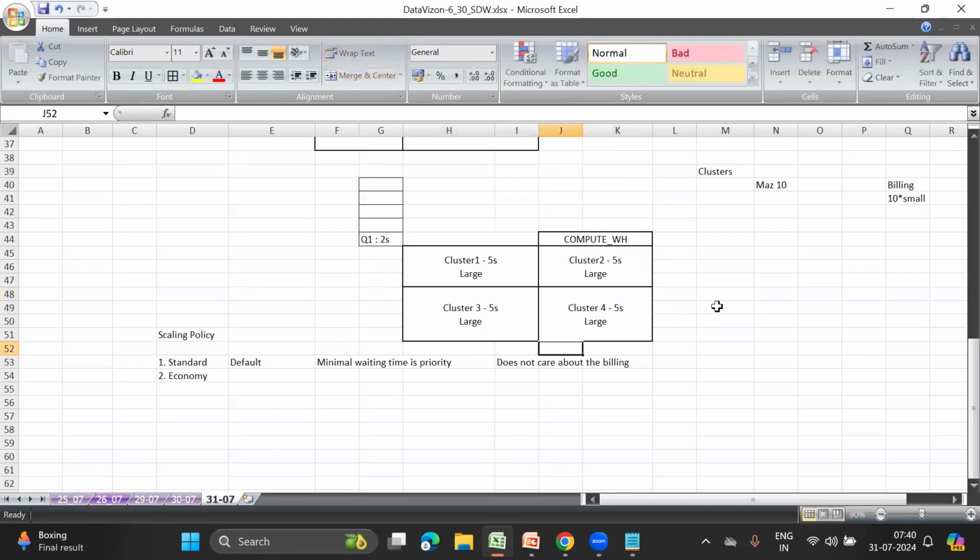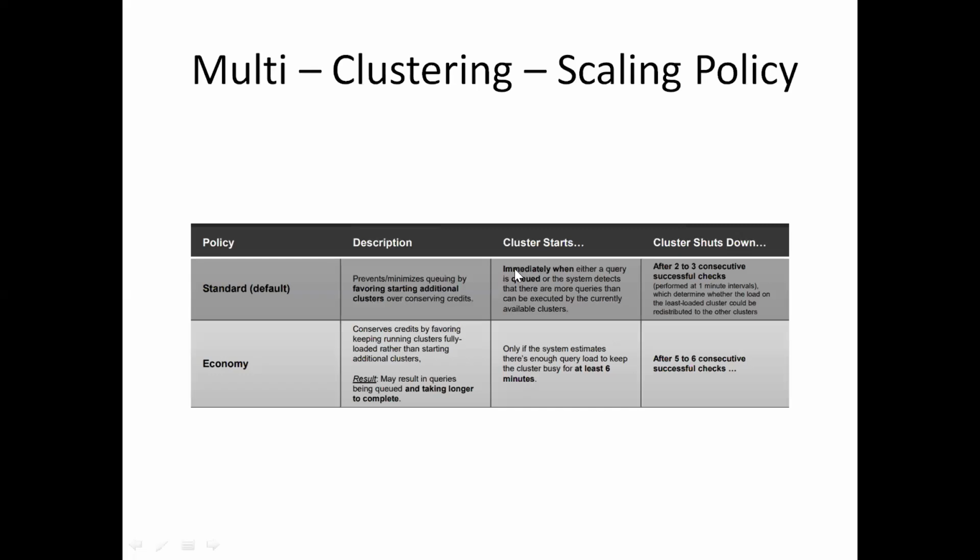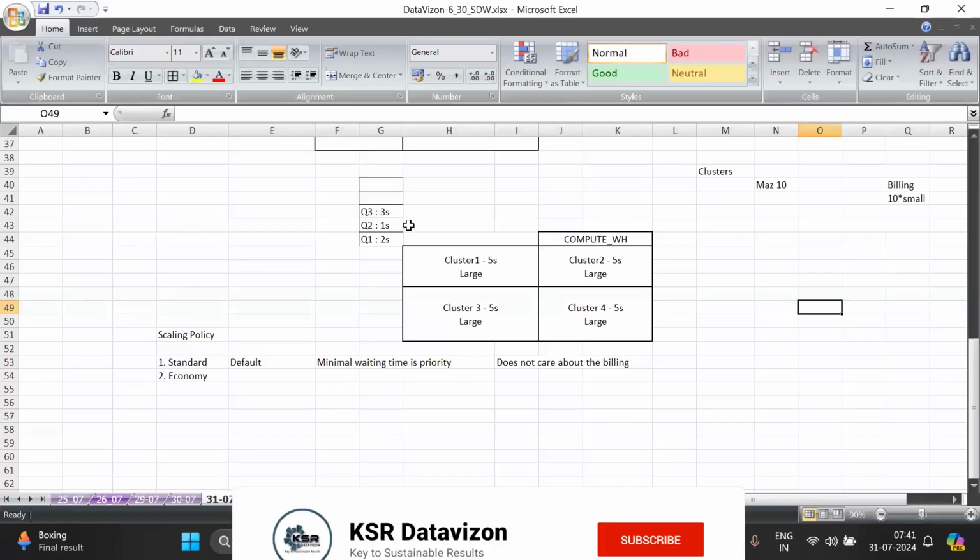Now let's consider there are three queries. Query 1 is for 2 seconds. Query 2 is good for 1 second. And then query 3 comes. It is good for, for example, 3 seconds, right? So now what the standard scaling policy says, what we have read over here, is that the additional cluster starts immediately when either a query is queued or the system detects that there are more queries than can be executed by the currently available clusters. Let's do it one by one.